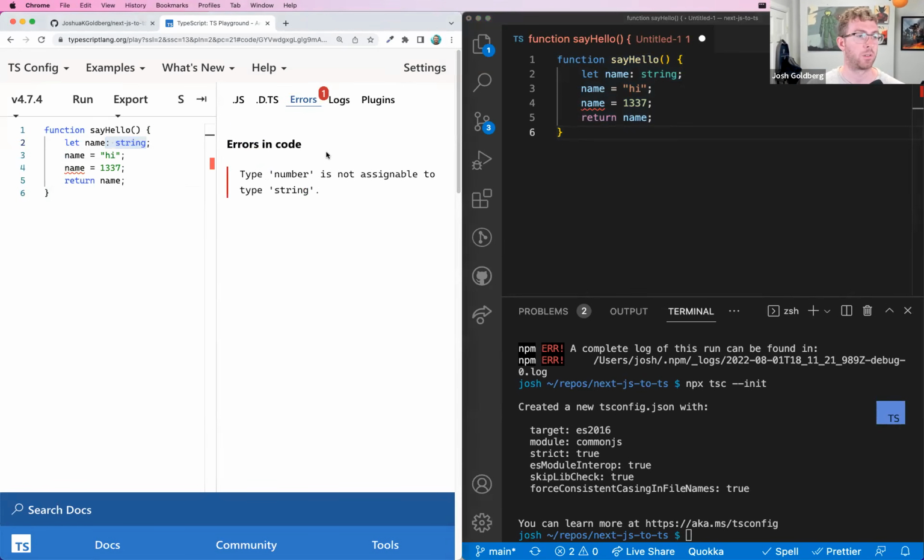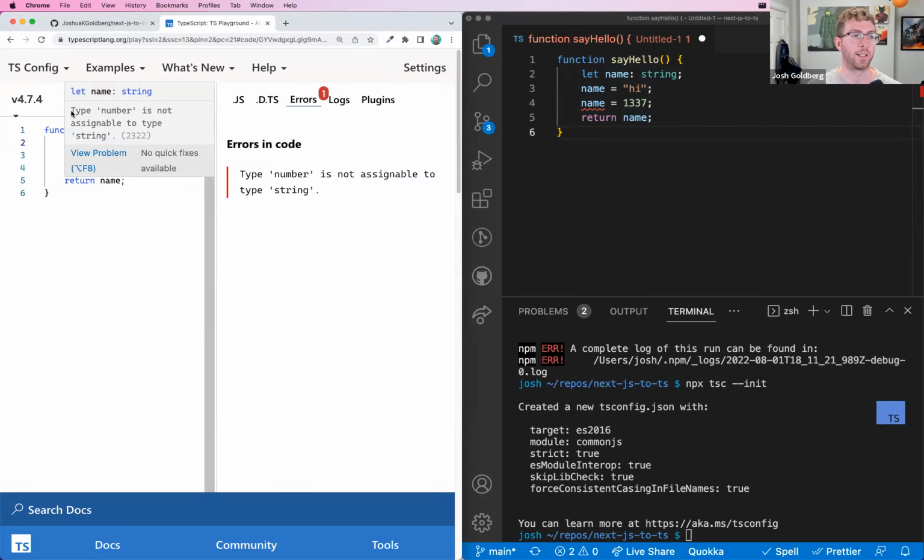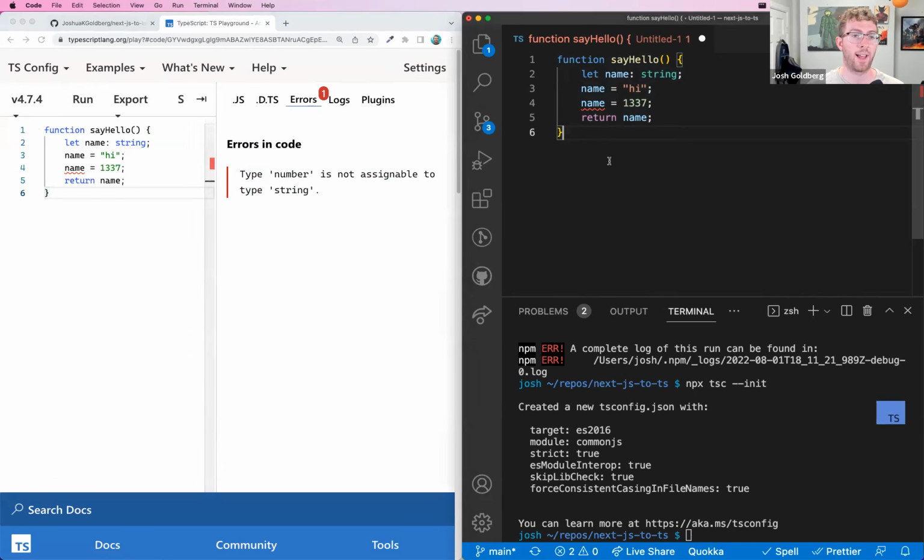Also, the playground will let you know if there are any errors and gives you the same nice little squiggly with the complaint. Fun fact, the same text editor powers the TypeScript playground as VS Code. It's called Monaco. It's open source and comes out of the VS Code source. Fun little snippet there.